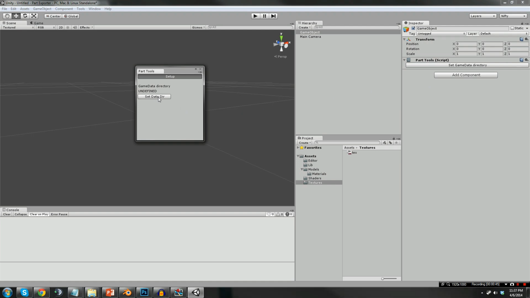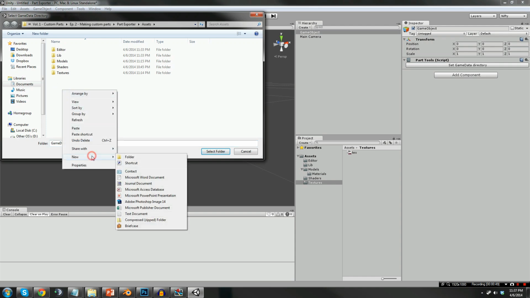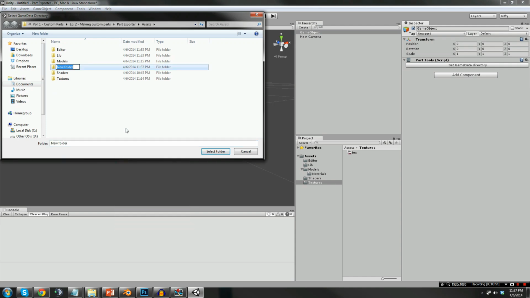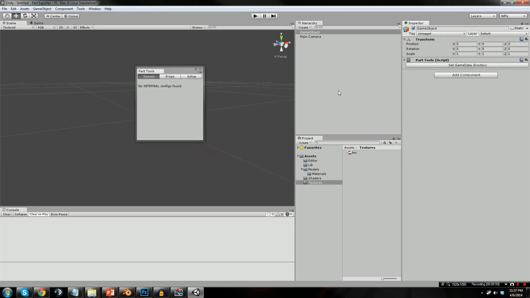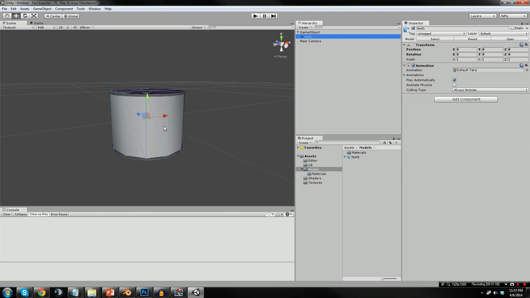Click the Set Data Directory button, and I will export my part here in a new empty folder, labeled Processed Models. Now that that has been set, go ahead and close that window, and drag your model into the empty game object. You will now see it in the scene, but you will also see the collider. We need to fix that.